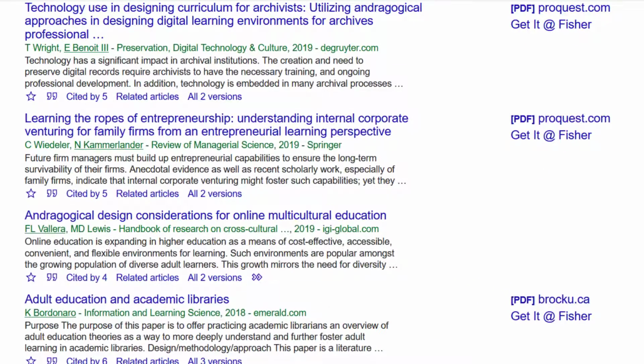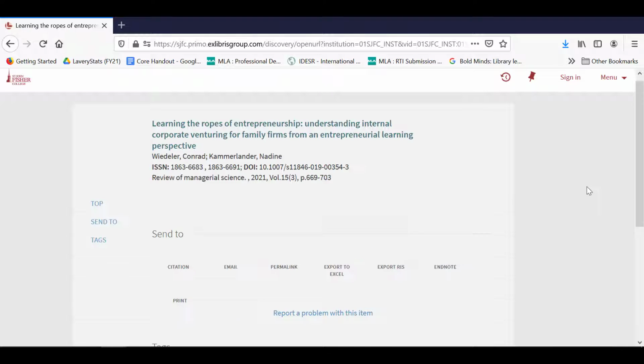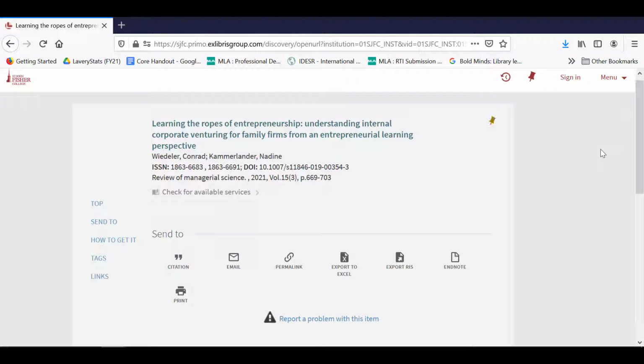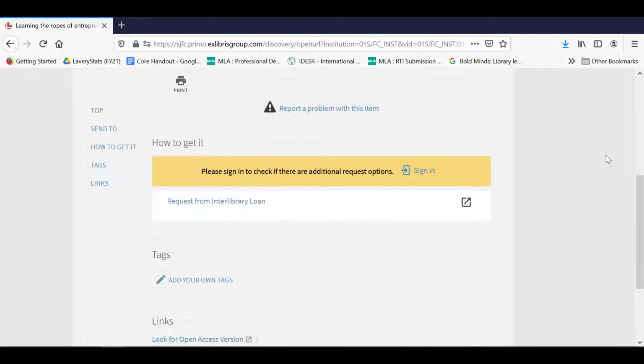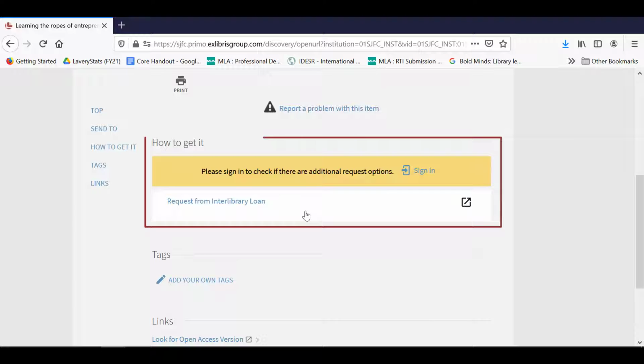If there hadn't been full text, there would have been a link to request the article through interlibrary loan, which is exactly what I experienced when using the Get It at Fisher link for this article, learning the ropes of entrepreneurship, understanding internal corporate venturing for family firms from an entrepreneurial learning perspective. Just click on the interlibrary loan link and complete the request form. You will have your article in just a few days through email, if not sooner.